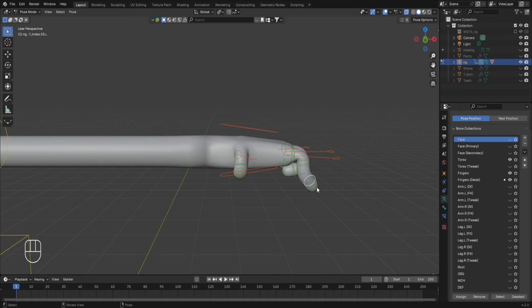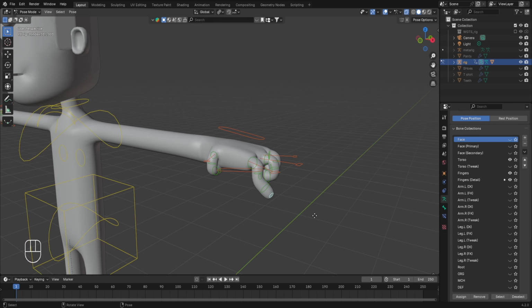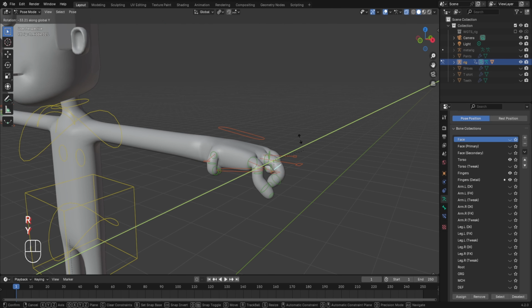Similarly, if I select this part on the tip of the finger and try to move it by pressing G, then you will notice that we are now able to control the tip of the finger individually, and similar is the case with all the other controls of the remaining fingers.